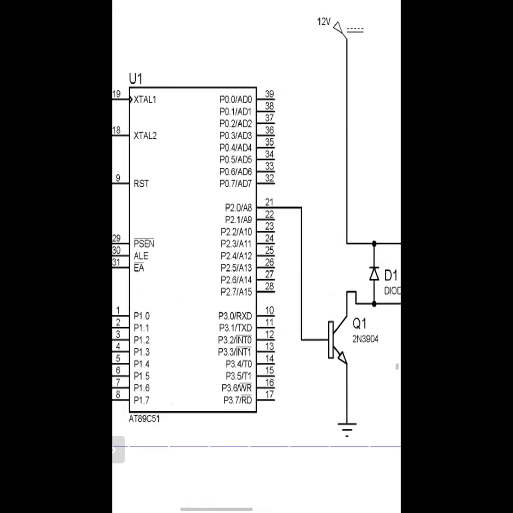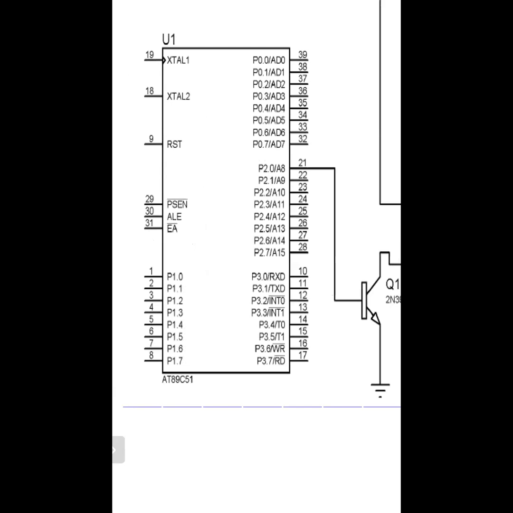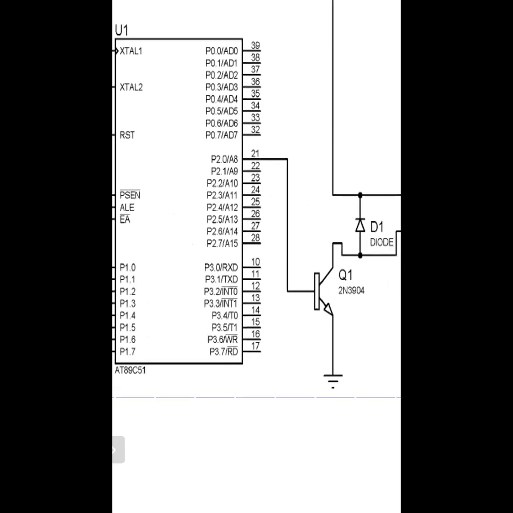Please see this connection. These are the 8051 ports: port 0, port 2, port 3, and port 1. You have to connect the port 2 pins. You can use any port pin; there is no restriction that you have to connect port 2. You can connect port 0, port 1, or port 3. So here I am connecting port 2.0.